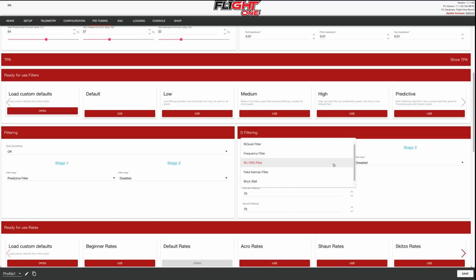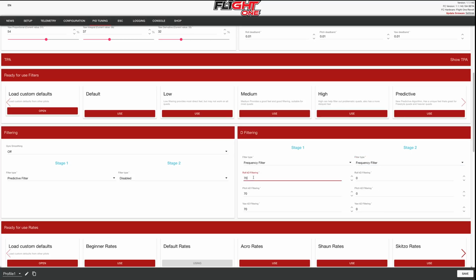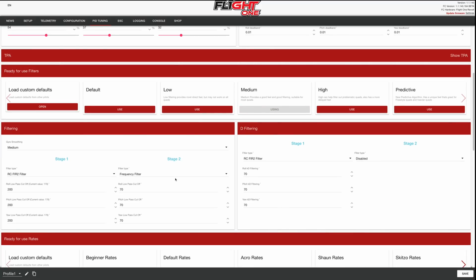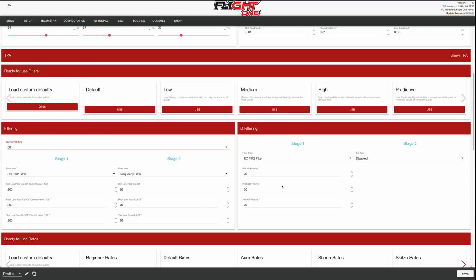Defiltering has two stages as well. You can put two frequency filters on here at two different ranges. I've seen the Betaflight guys do that as well, so you can play with some of that stuff. Again, we have the settings in here I recommend, but you can always go from there. One thing that's kind of nice is, if you pick medium filtering, you can see how it flies, and then you can turn off some of these and see if it flies better.